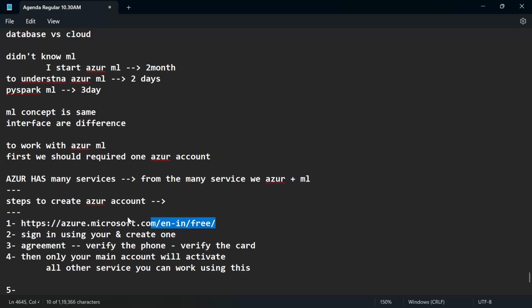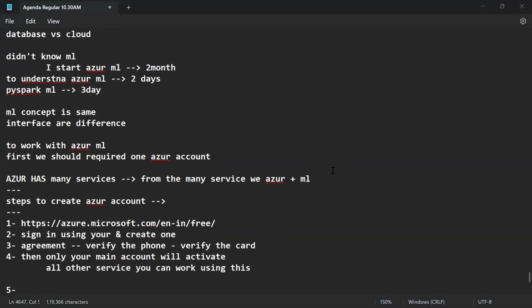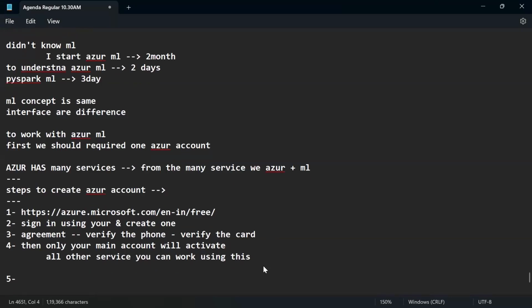Clear, guys? I'll repeat again. First step, log into this account. Second step, sign in with your created account, agreement, verify phone, verify card. If you have an expired card which you don't use, or multiple cards or bank accounts, keep about 2 rupees or 10 rupees in that card, and give that card to verify. Use the card which you have not used. If not, I don't want to take the risk.